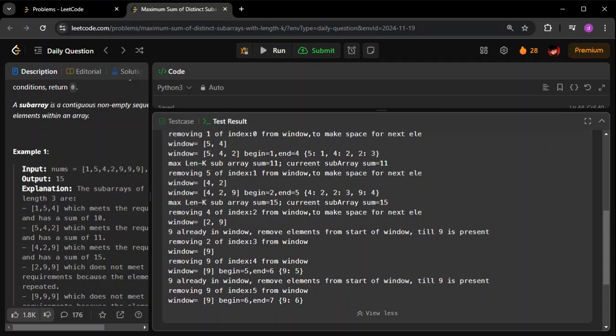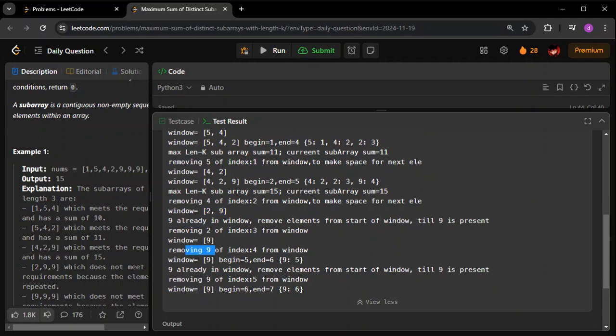What I have to do? Remove 2 and then remove 9, to make space for this particular 9. So I have to remove this 2 and then this 9. First I'm removing the 2, then I'm removing the 9. After that my window will be empty. So this is how my window will look after that. First I remove 2, then I remove 9.